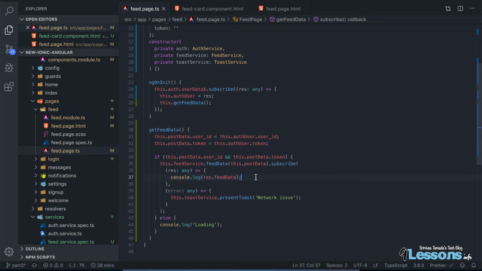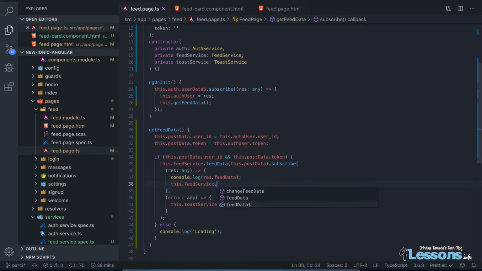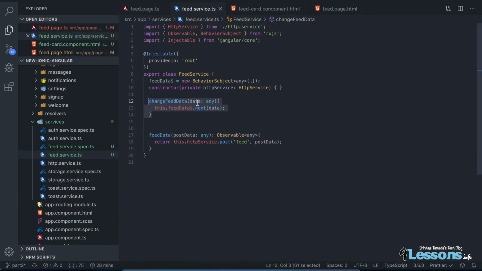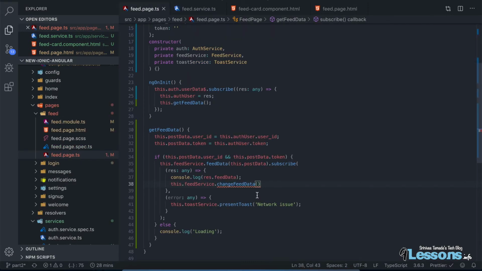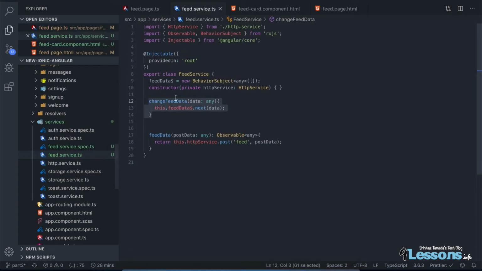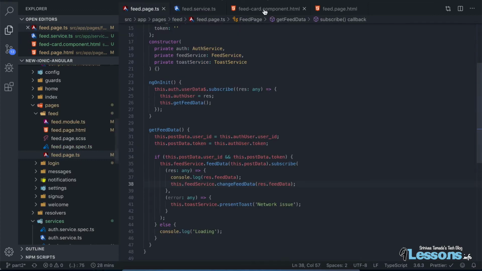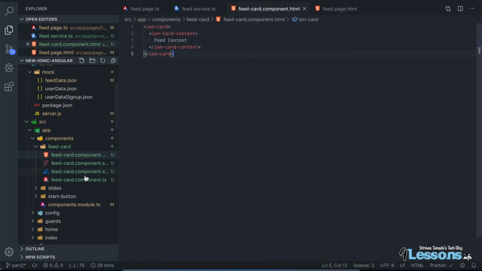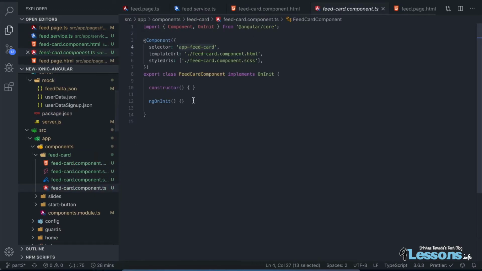Now this is the response. This response we need to update like this, dot feed service dot change feed data, which means new data is coming. This is right now empty, it's updating with this. So rest dot feed data. Now whatever information is there, you can access with this behavior subject. Now come to the feed page. So now you can directly access that, and now we're going to make the call.